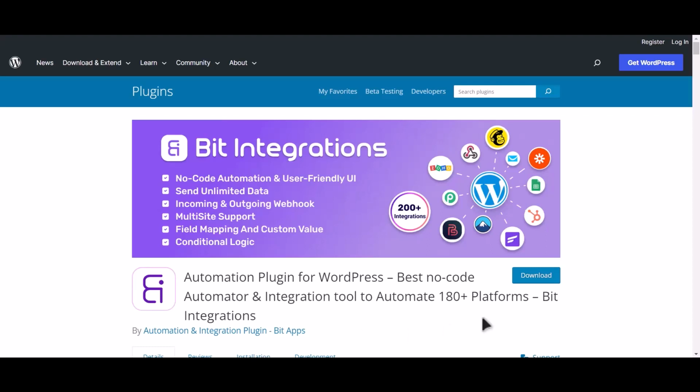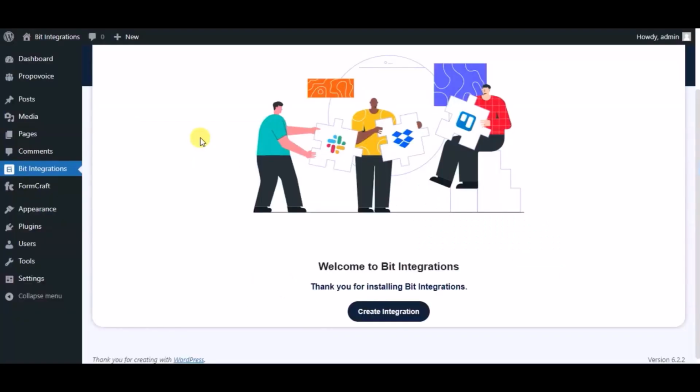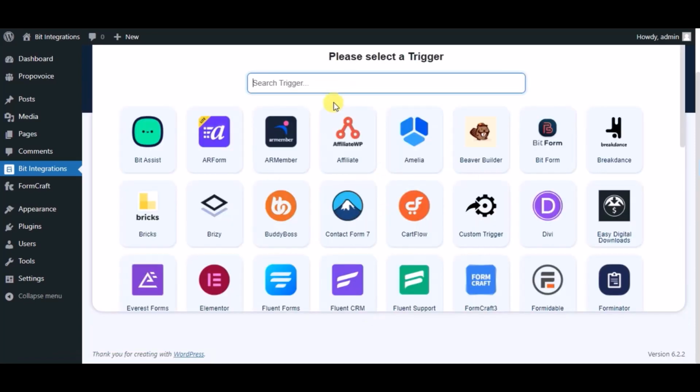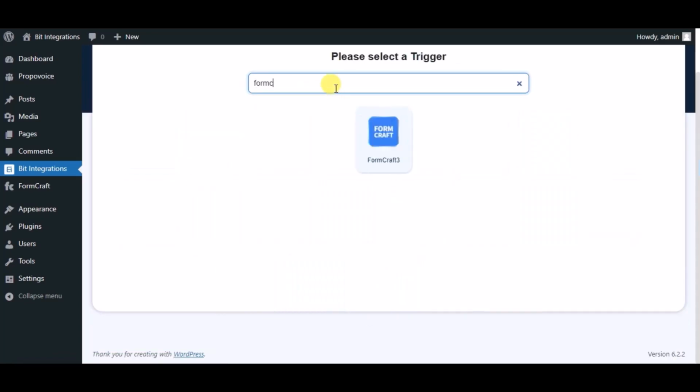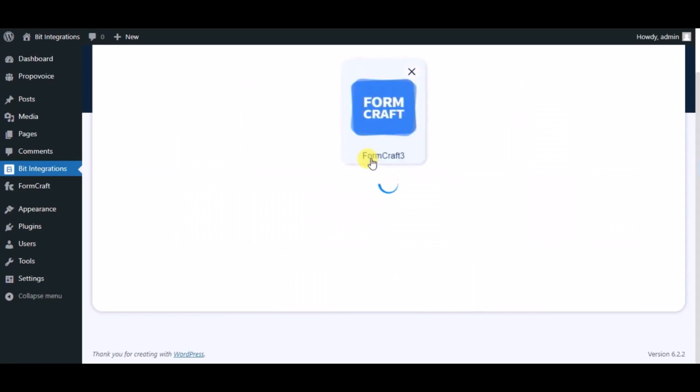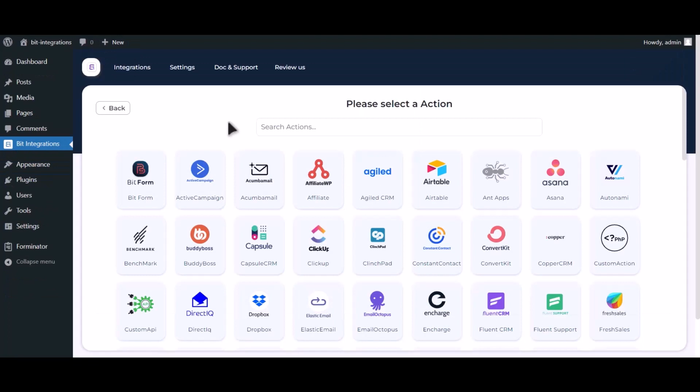I am utilizing the Bit Integrations plugin to establish a connection between these two platforms. Let's go to Bit Integration Dashboard. Now click Create Integration. Now search and select trigger, which is FormCraft. Select a form. Click on Next. Now search and select Google Contacts.